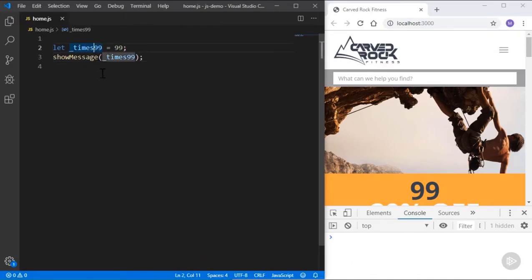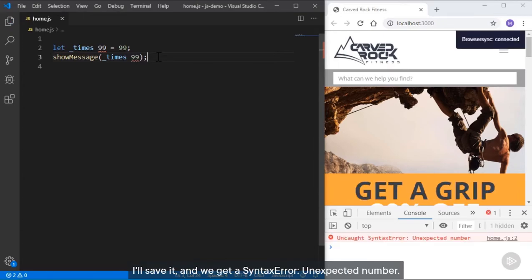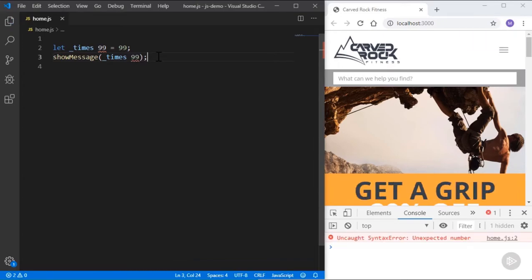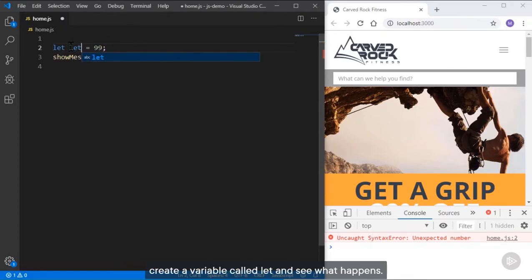But we can't have spaces in variable names. If I put a space here, again, we'll get the squiggly lines and we're sure to get an error. I'll save it and we get a syntax error, unexpected number. So variable names cannot have spaces. Likewise, variable names cannot be keywords. The main keyword we've looked at so far is let. So let's try to create a variable called let and see what happens.